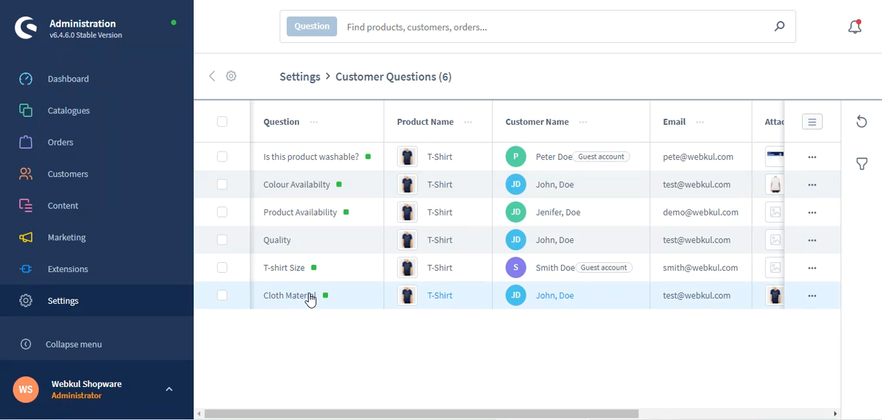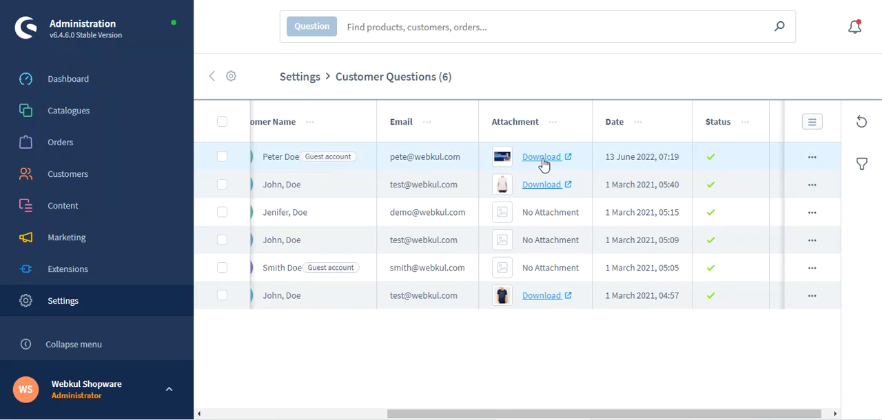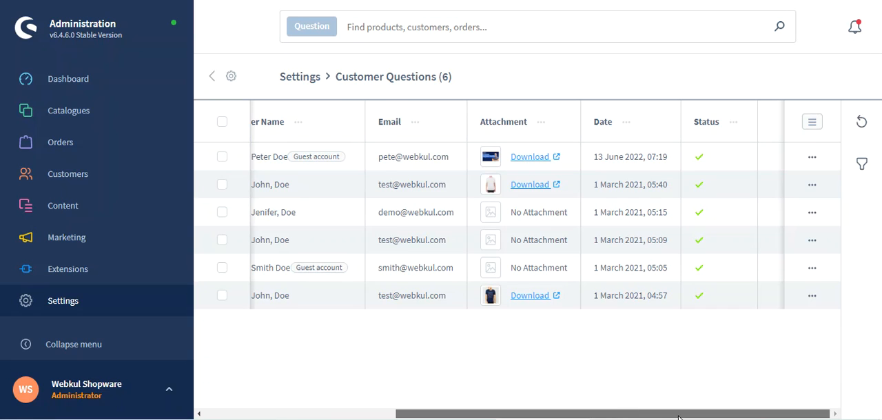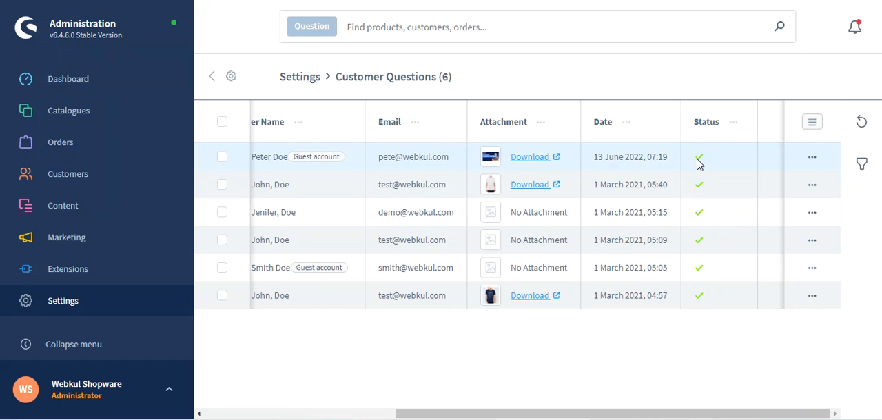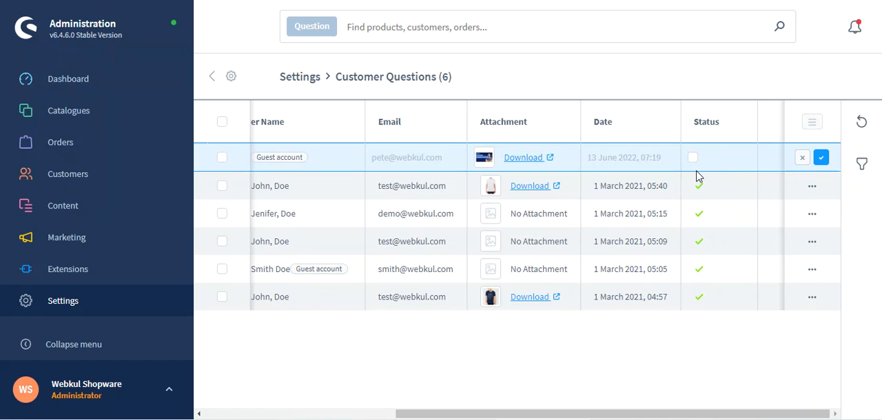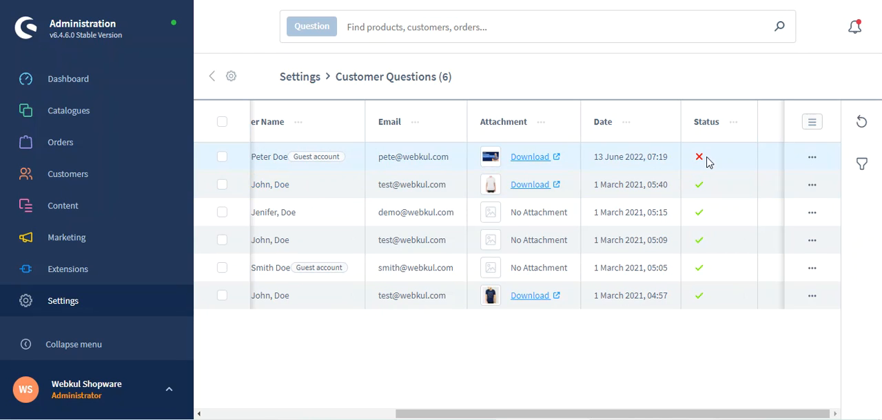So here you will find the complete list of questions that have been asked for the different products, the customer name, along with whether asked through a guest account or by a registered user there, the email address, any attachment if added. As you can see, this attachment was added by the guest user there, and the date along with the time and the status as well. Now if the auto approval has been set as manual, then the admin would have to manually approve the particular status of the answer there. So right now I've set the status as disabled here.